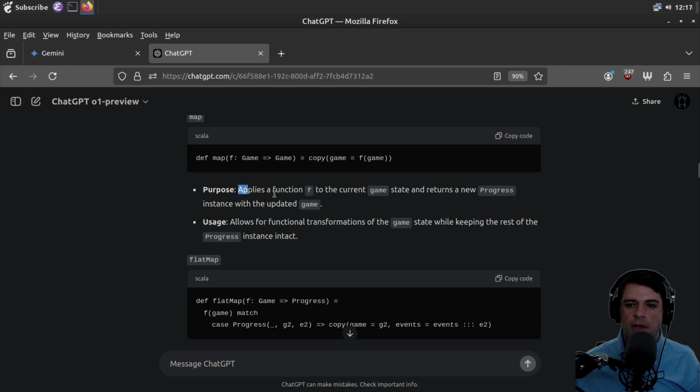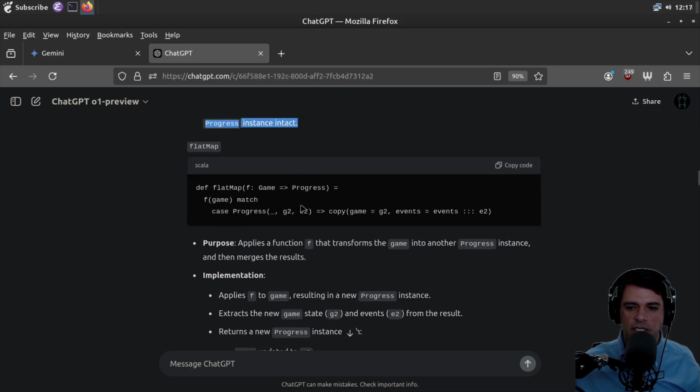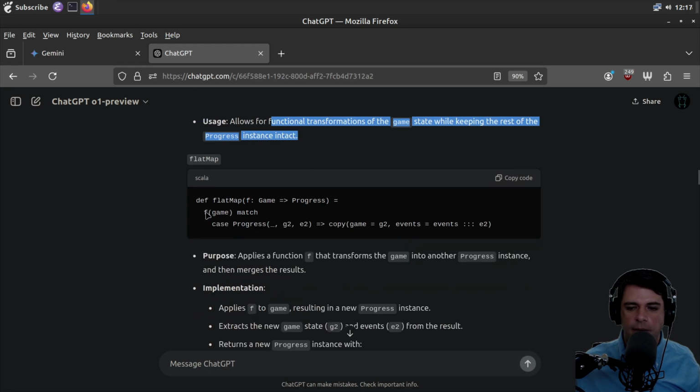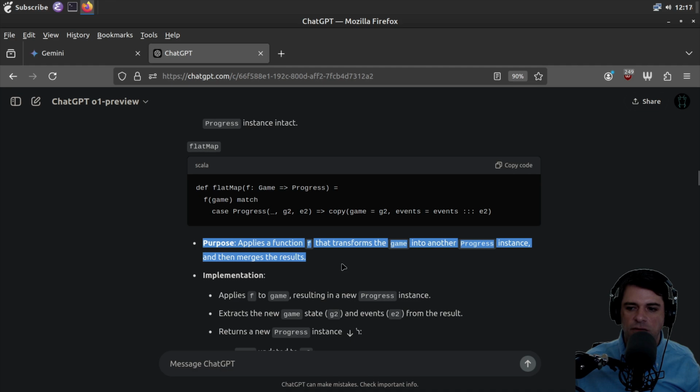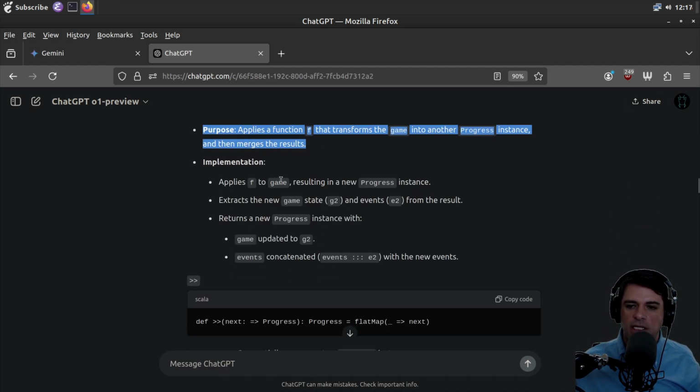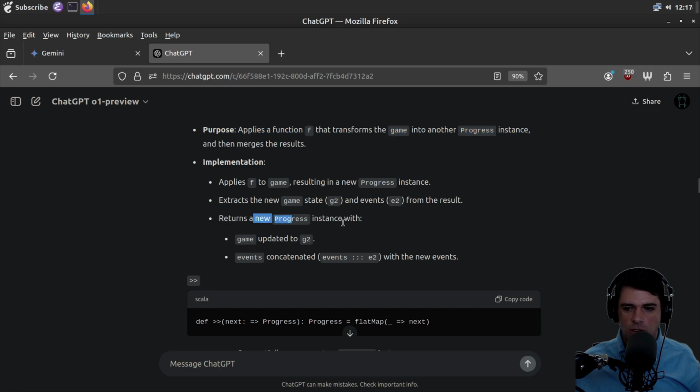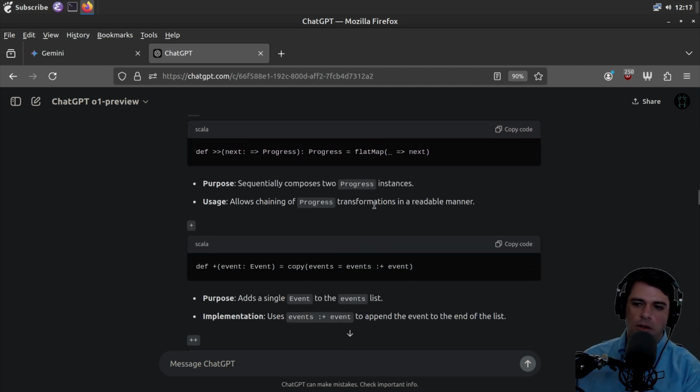So map applies the function f to the current game state and returns a new progress. It allows for functional transformations of the game state while keeping the rest of the progress instance intact. Flat map applies the function f that transforms the game into another progress instance and then merges the result. It applies f to game, resulting in a new progress state, extracts the new game state G2 and events E2 from the result, returns a new progress instance with game updated to G2. I don't know why you necessarily want that.